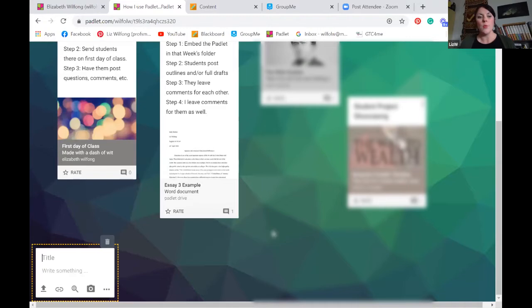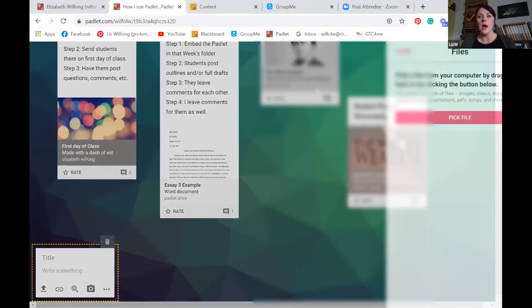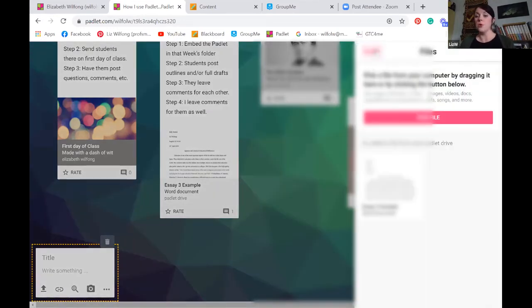So when they want to post something, I just click that little plus sign there. So it's pretty intuitive. You can see down here in the corner that you can put a title to it. You can write text in it. You can also pick a file from your computer. You can upload images. You can upload documents. That's really good for workshopping stuff, which I'll talk about in just a second.